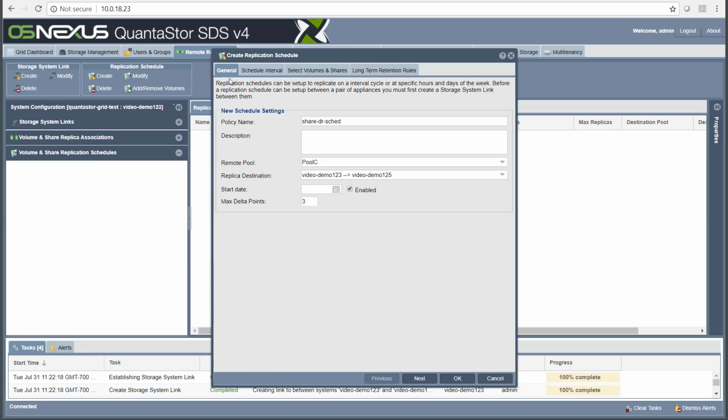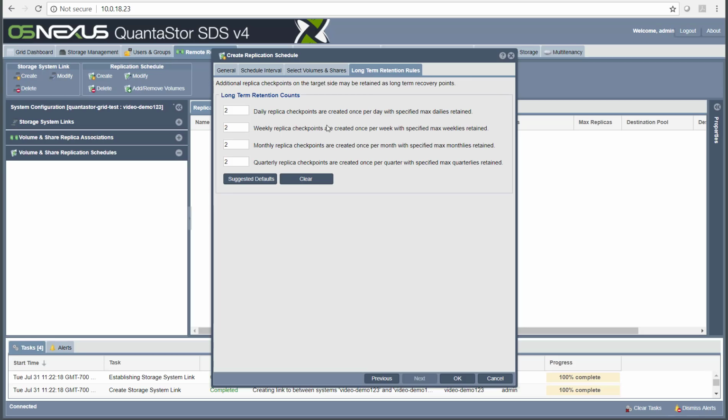We chose the interval. We gave the schedule a name. And the very last thing is these long-term retention rules. This is long-term retention of snapshots. And this is really important for being able to roll back to snapshots from much further back in time.